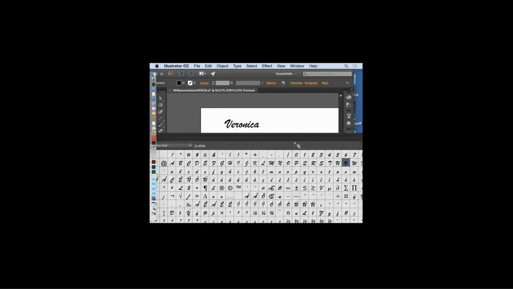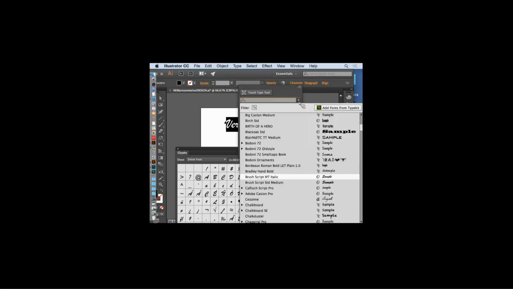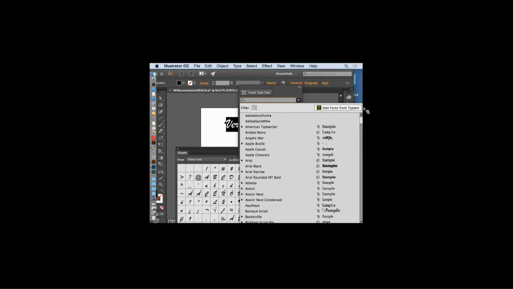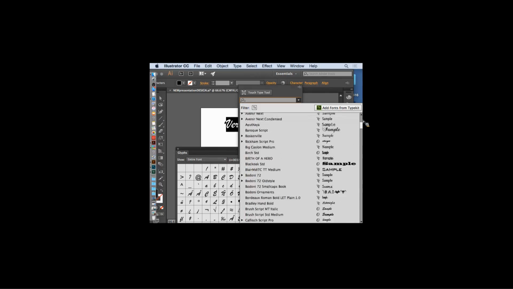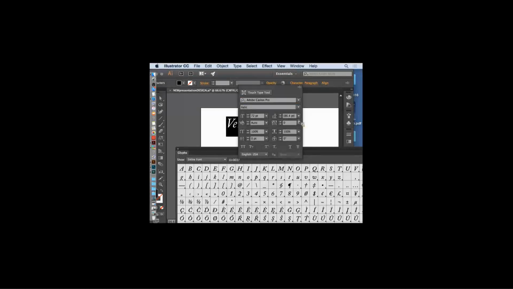So what font did you say I should go for? Adobe Caslon Pro. It's down there a little ways, down in the C's. C-A-S. There, second from the top. There it is. Regular? Sure. Okay. There you go.